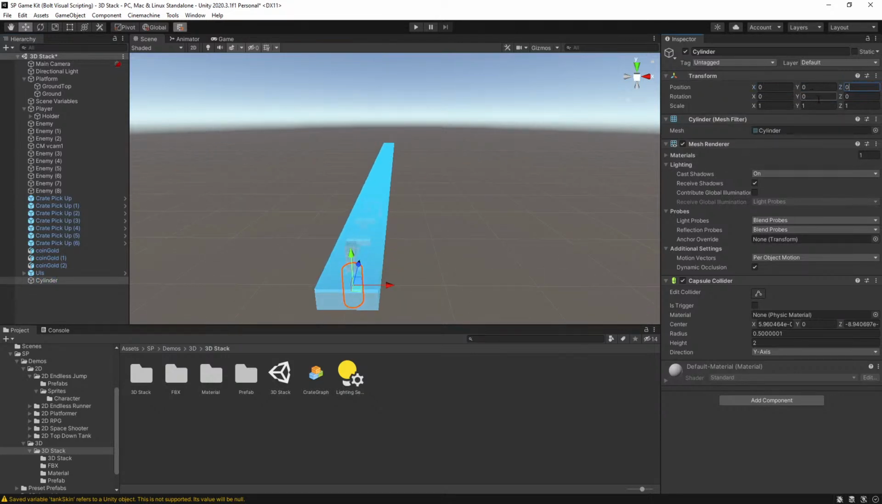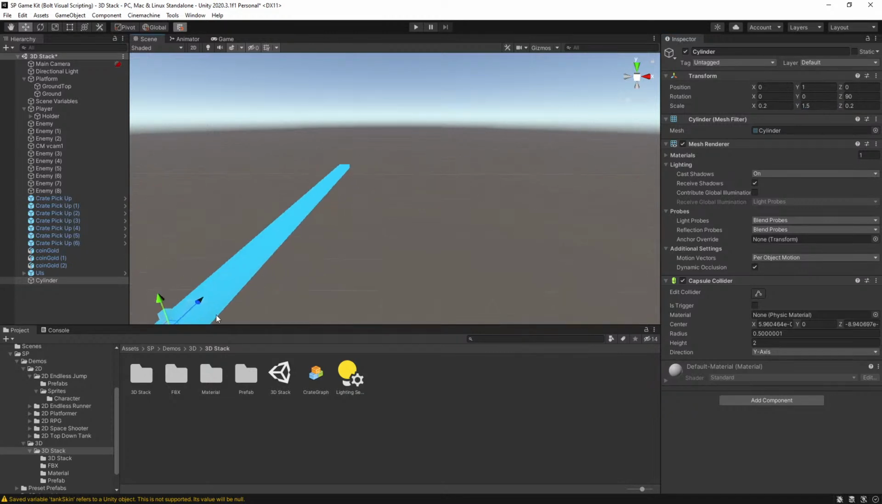I'll rotate it on the z-axis by 90 degrees, and then make it 0.1, 0.2, 0.2, in length of 1.5, I guess. Pick it up, move it to the end.